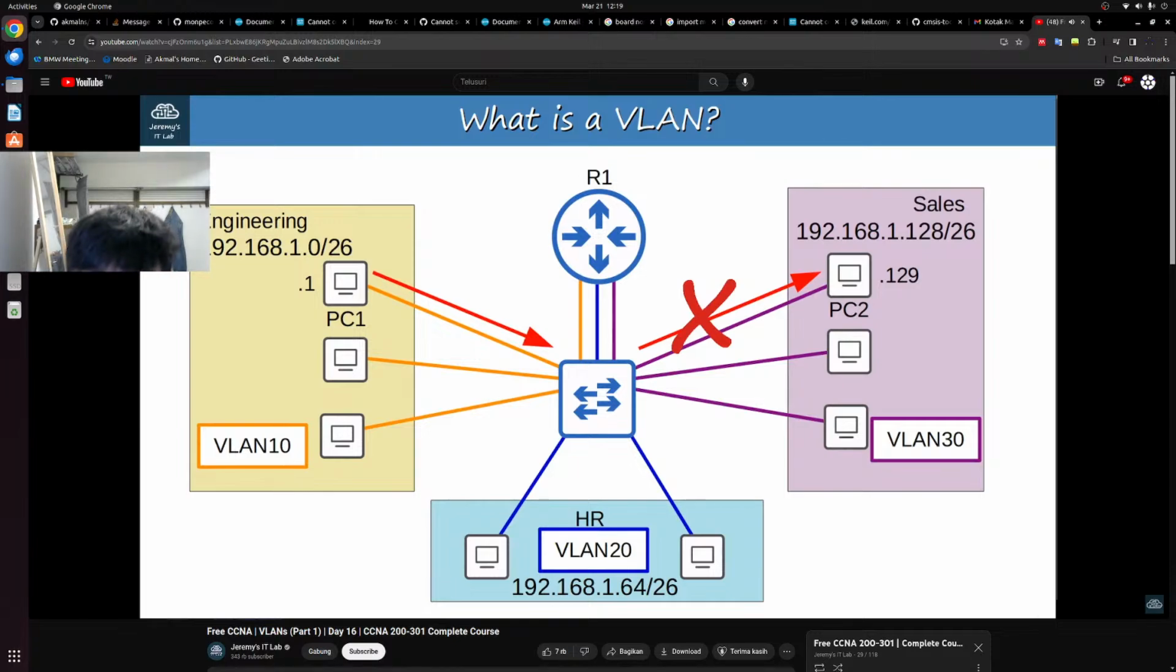Well, first of all, the two hosts are in separate subnets, so PC1 itself will send the traffic to its default gateway, R1. However, even if PC1 and PC2 were in the same subnet, the switch wouldn't forward the traffic from PC1 to PC2, because they are in separate VLANs.